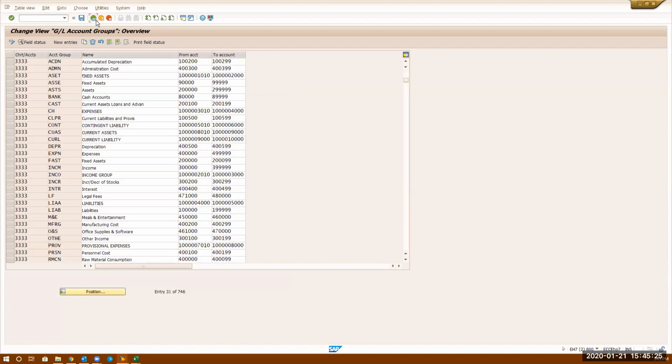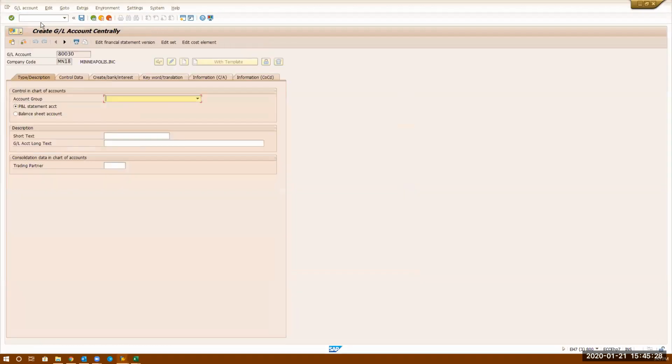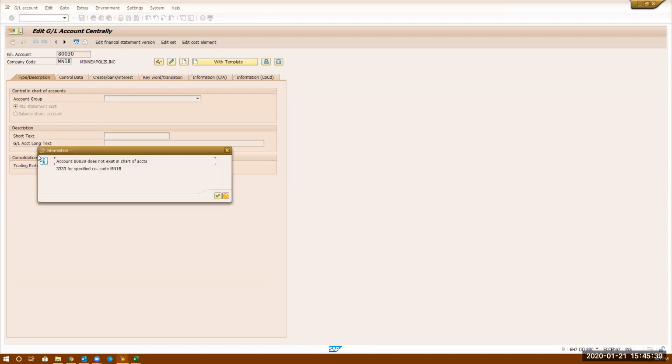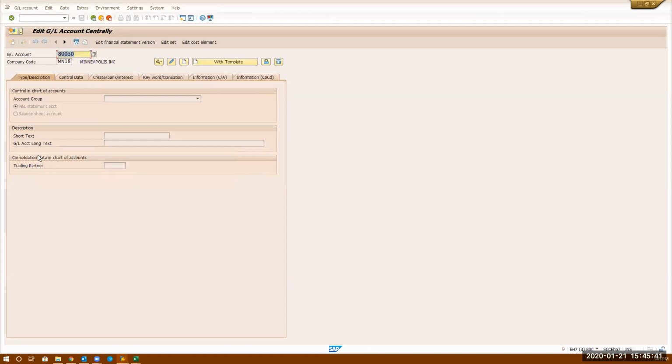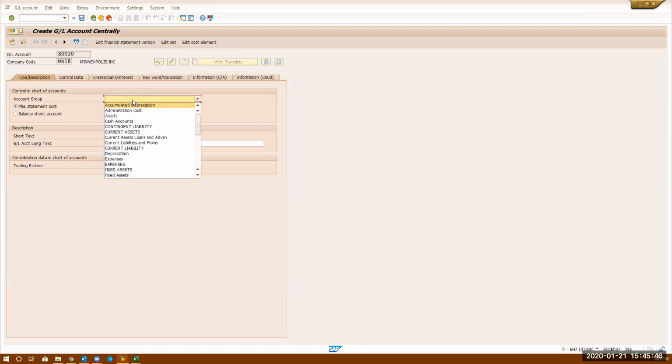I'll save this here. Let's exit the screen. So create a GL account. What's the next number, Sindhuja? 35. I didn't create 30 yet, right? Okay. So click the create button. So what is the account group here, Shaz? What's the account group, Shaz? Cash account. Correct.